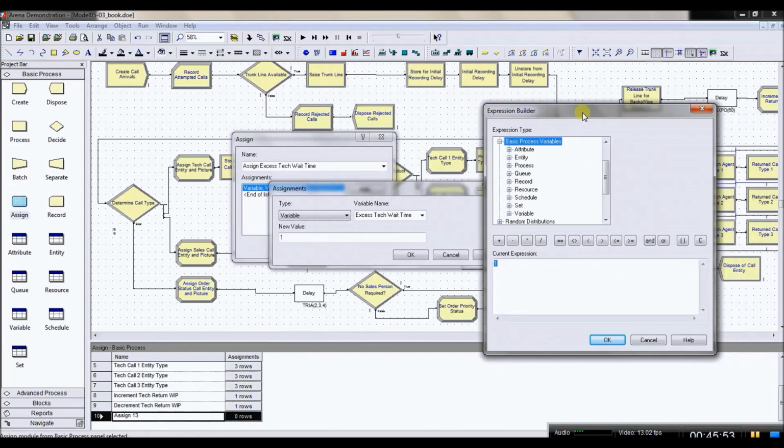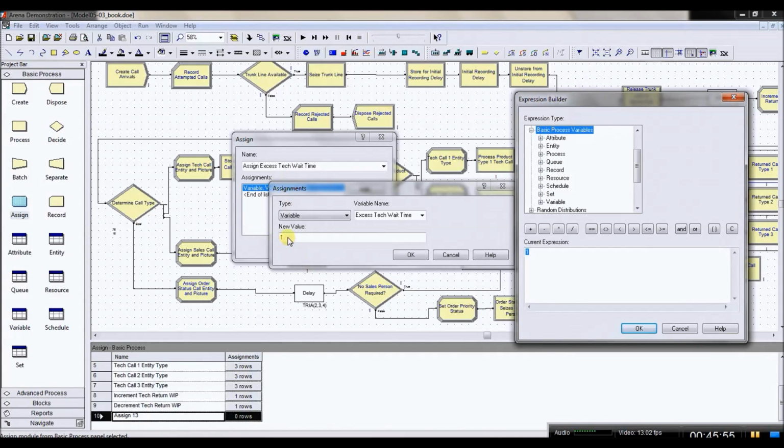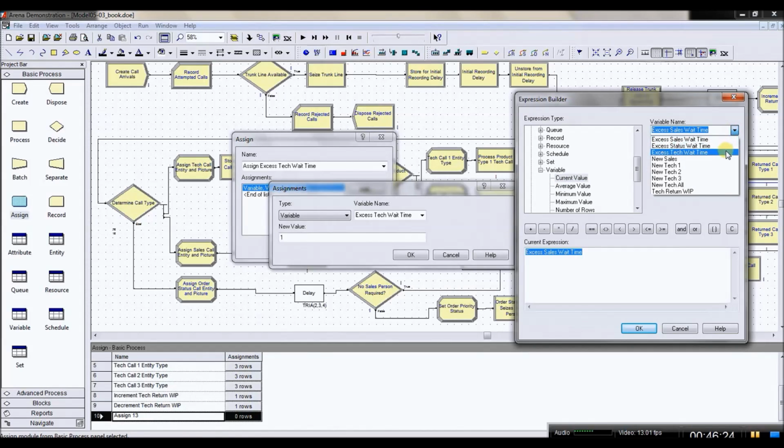So again, here what I'm doing is I'm going to update here where I'm building expression for a new value. I'm going to increment my access wait time that I currently have and add the thresholding expression that I showed you. So the access wait time is of course a variable, as we know, so I'm going to find variable, which is under basic process variables, variable, and then current value, and then here scroll to access tech wait time, and then I'm going to add to that, right? So I'm clicking off and then add to that, and I want to add that maximum.